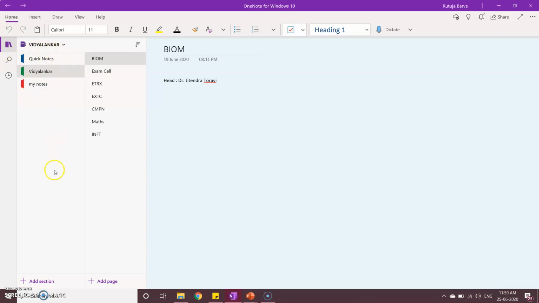So if you want to add a chapter, you can click on add section. The new chapter will be added here. You just rename it as per your preference. If you want to add a page, you just click here, add page, and the new page will be added here.